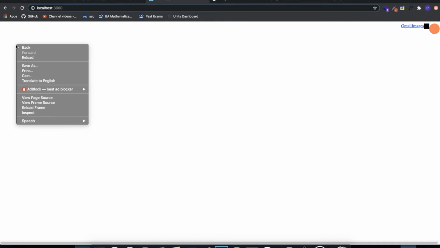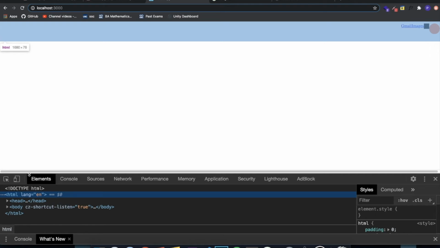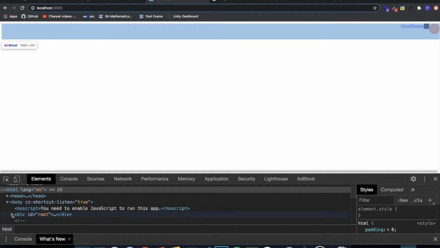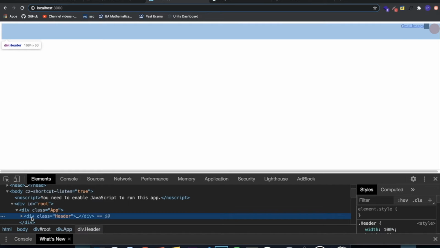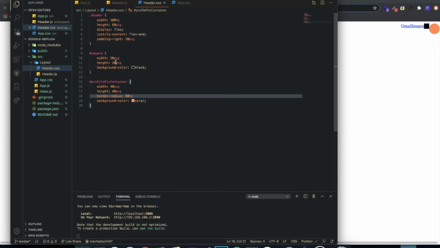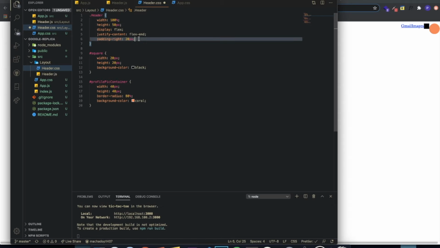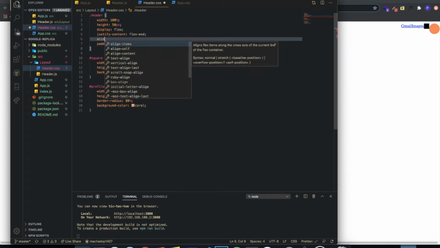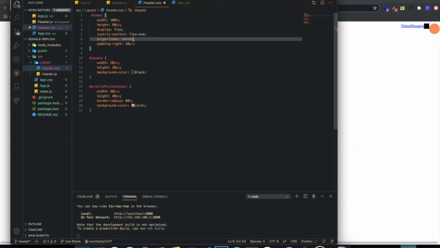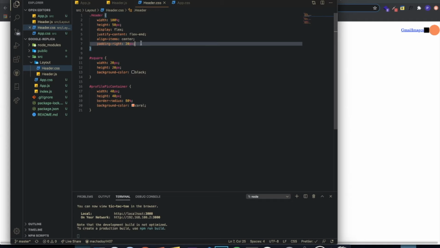So we need to align everything, right? So let's take a look at what the header div currently looks like. As you can see, everything is inside of the div, but for some reason they're not correctly aligned. So what I'm going to do is change the height to like 50, and add some align items as center. And you guys are going to see that now they're perfectly aligned. I'm also going to add some space between them.